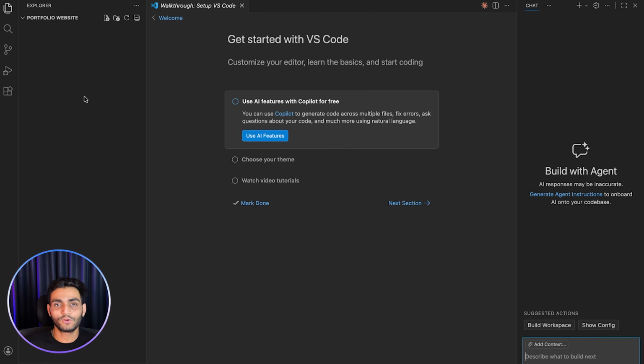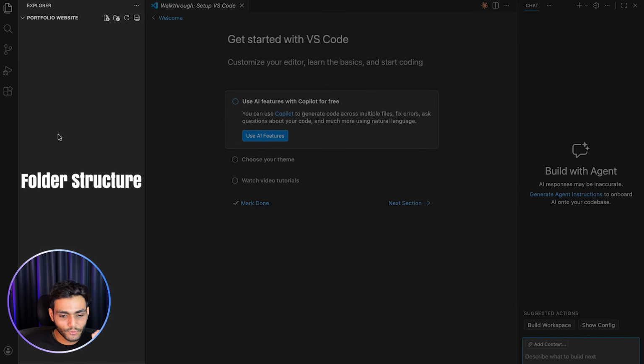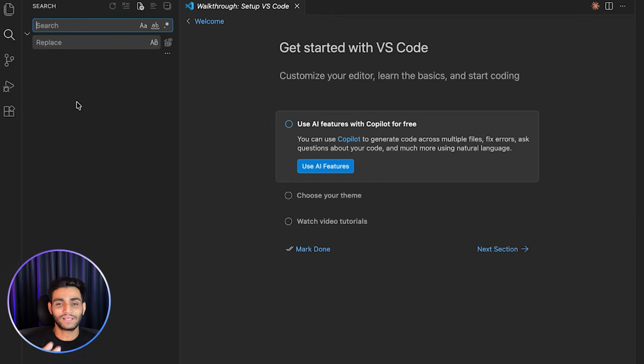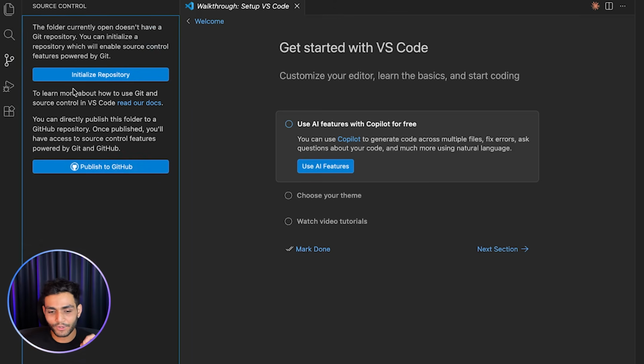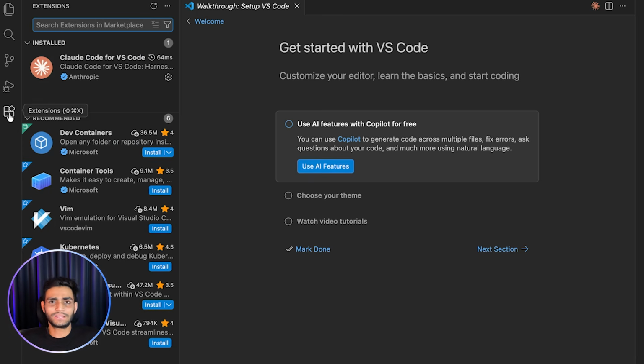There is no file over here. This is called the folder structure. From here, if we have files in the future, we can search for something. This is for the Git branch. This is very important, we'll be covering it in a later part of the video. This is a marketplace like the App Store and the Play Store, where you can search multiple extensions for this particular IDE, and Claude is one of the extensions.